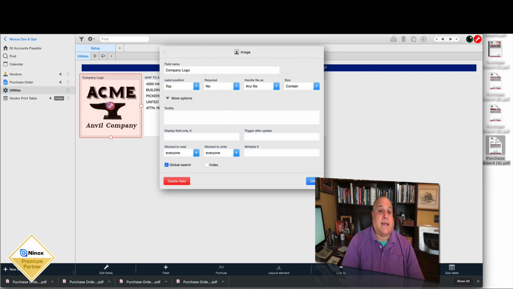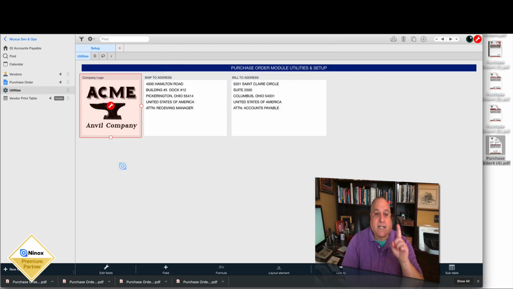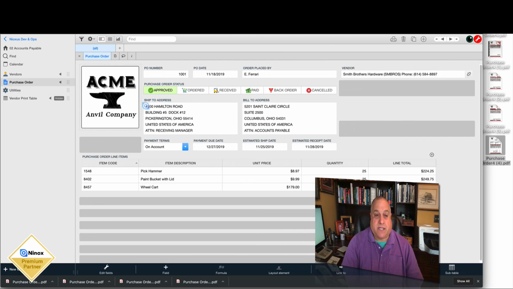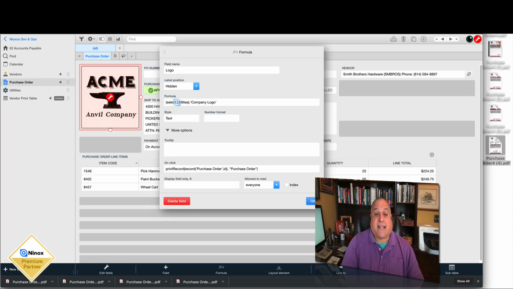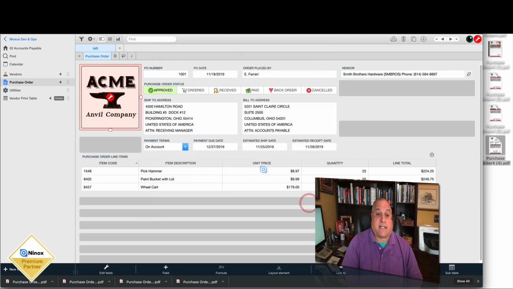So we go here to utilities. One time we uploaded the image that is the company logo. I can now use that image any place I want by referring to it in a formula. And here's the formula. Select the contents of the company logo field in the utilities table. But there's something else I can do. Thanks to Ninox version 2.6, I can click on formulas and get something to happen.